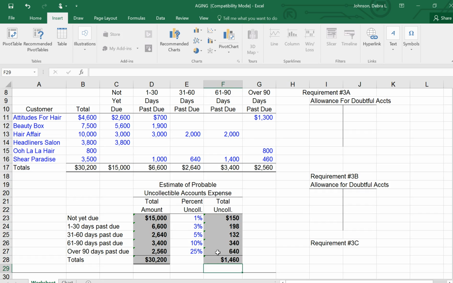I'm creating a T account to help you do requirement 3. Requirement 3 in your book says, in the space provided below, record the journal entry for the provision for uncollectible accounts under each of the following independent assumptions. That means that one set of circumstances has nothing to do with the next. So in requirement A, it says that our allowance has an existing balance of $500.